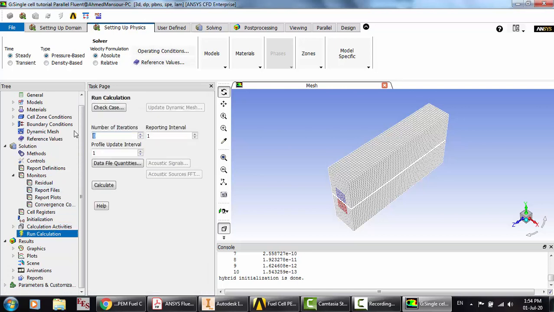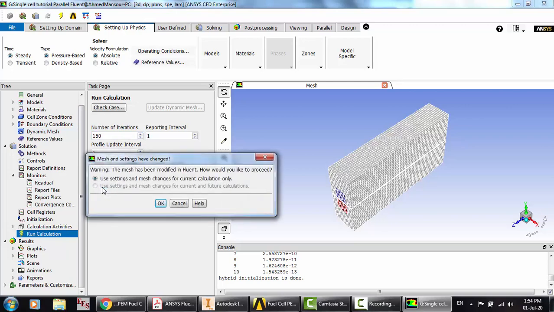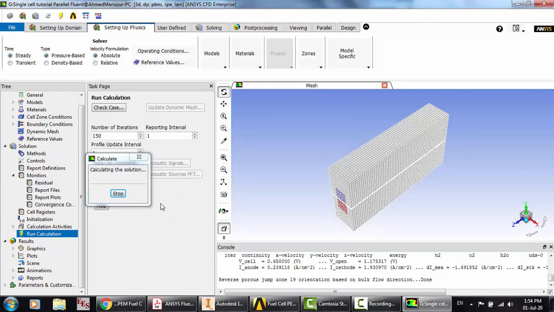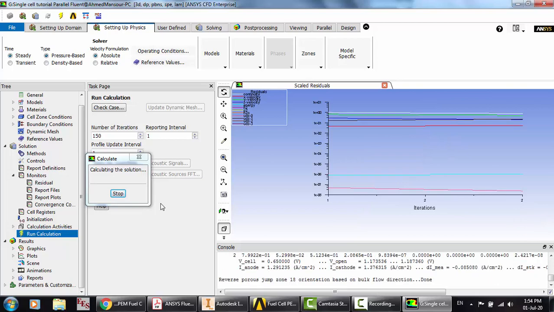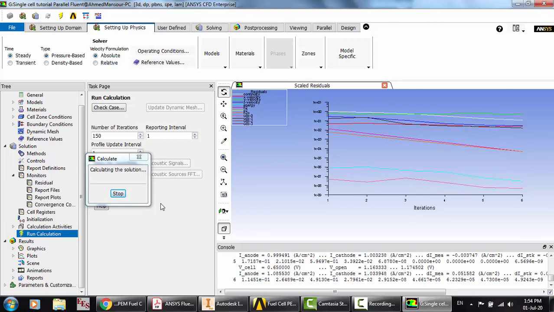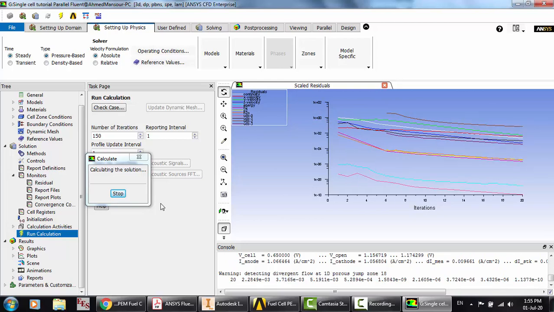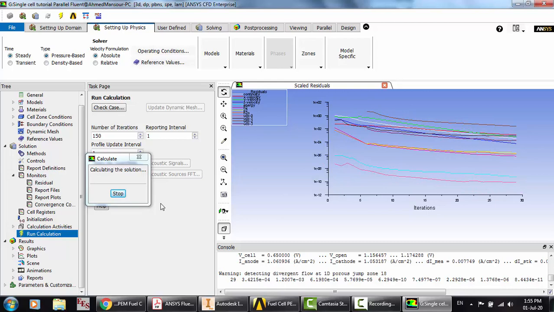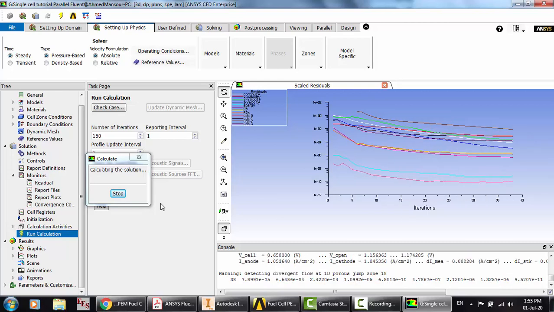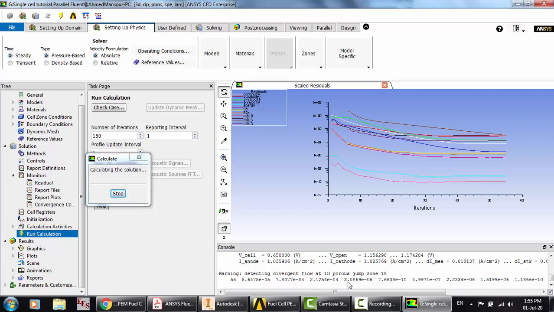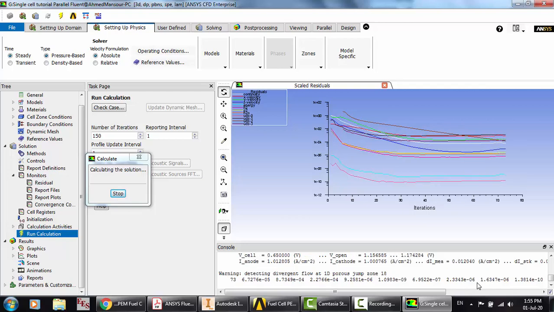Okay, now we can run the calculation for 150 iterations, then calculate. So let's see if we will get the convergence or not. The convergence can occur if the residuals reach 10 to the negative 4. And you can see minus 5, minus 4, minus 4, minus 6, minus 10. This is pretty amazing. This means that the solution is converged for each quantity.